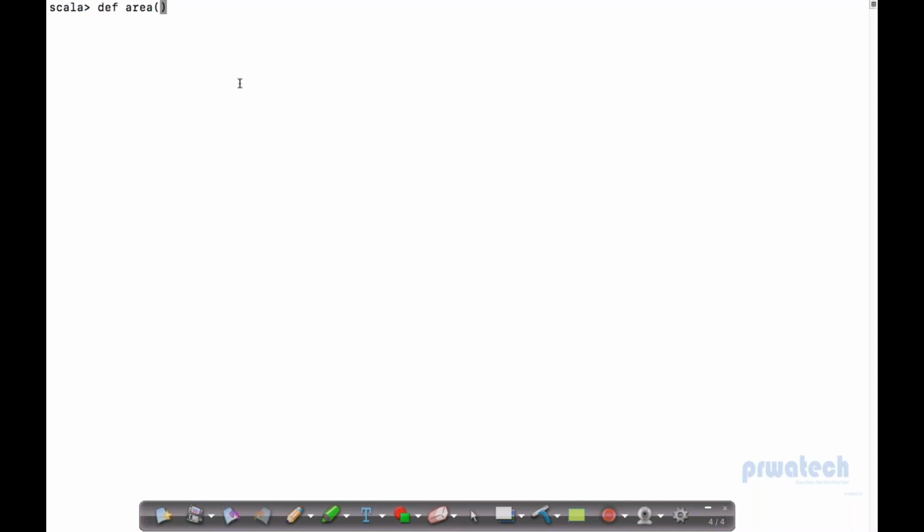I need two arguments. I can name them a, b, c, anything. I can say len also for logical. I can say L also. Let me call it L. L for length. And this is having a float value.